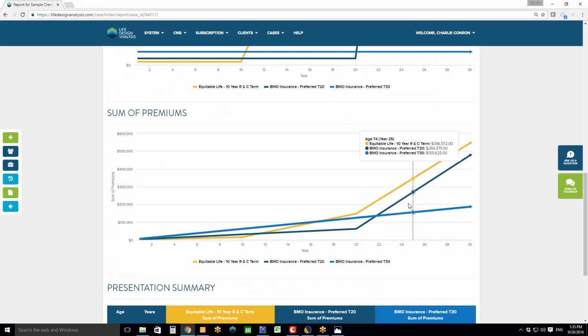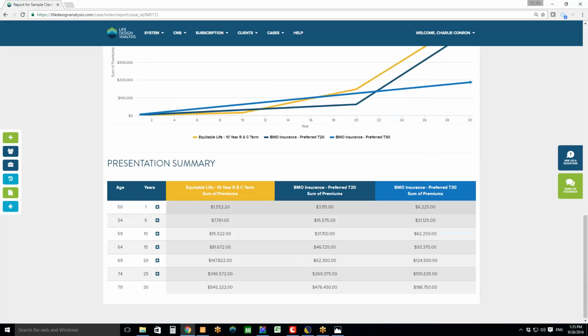So again, which line would you want to be? I know which one I want to be. I want to be that light blue line because it's less money at the end of the day. Again, 186,000 sounds much better than $500,000. So it's really how you position product and how you help talk about it.